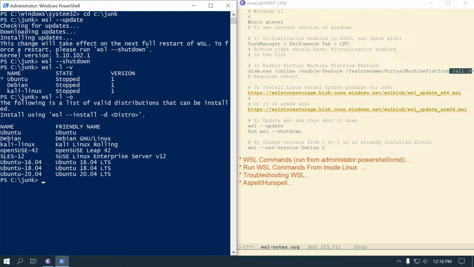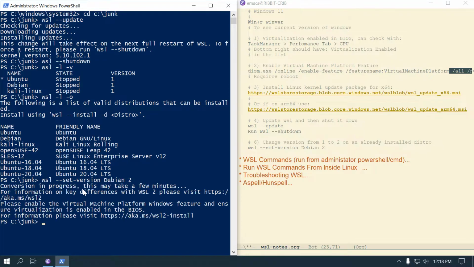So after you shut down, right here you see my Debian's stopped and set to 1. So I should be able to do a WSL minus minus set version Debian 2. That didn't take very long. I want to say it did not work for sure. Yeah, it didn't. As far as I can tell, I did everything I'm supposed to do.